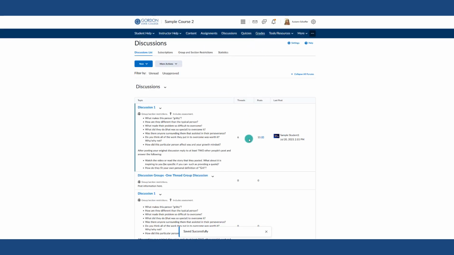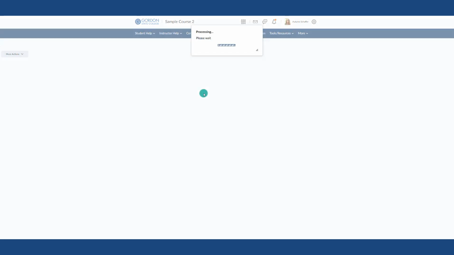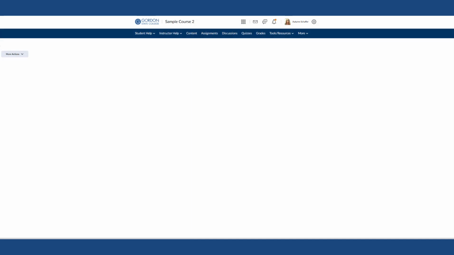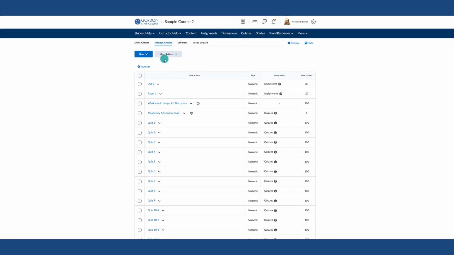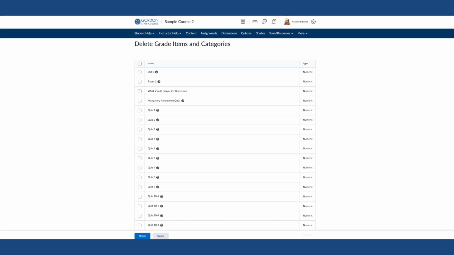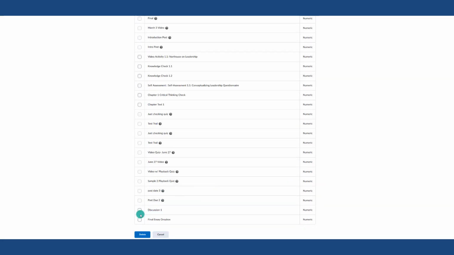Then I'll be able to go to the gradebook and choose, under manage grades, more actions, delete. I'll be able to pick both of these because I unassociated them with both, and delete it.